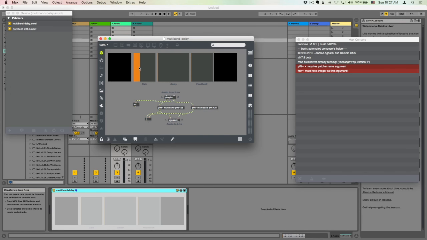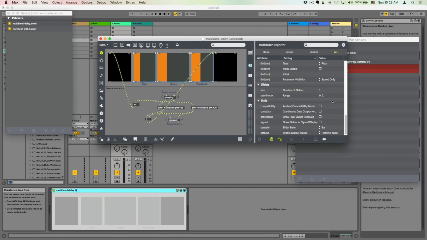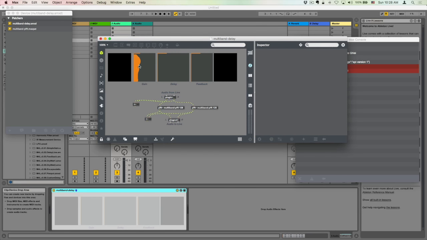We can imagine, oh, somehow I lost my sliders. I want these all to be 64 sliders. Okay, now you can see we could draw 64 sliders representing all the gains, one representing all the delay times, and one representing all the feedback amounts.